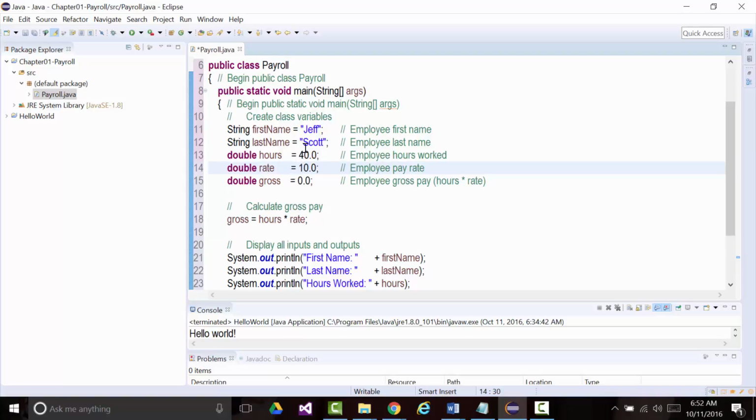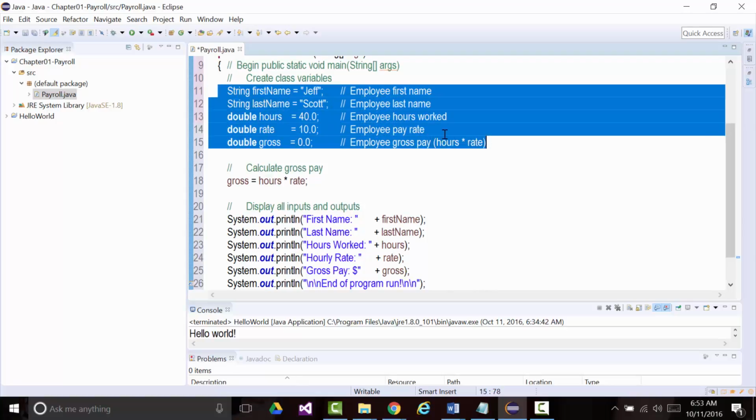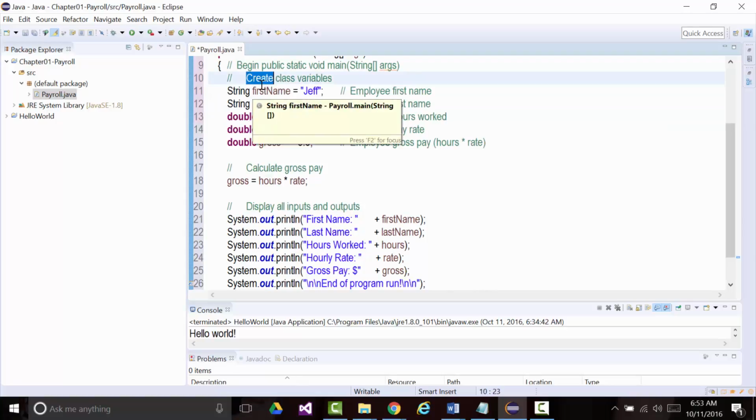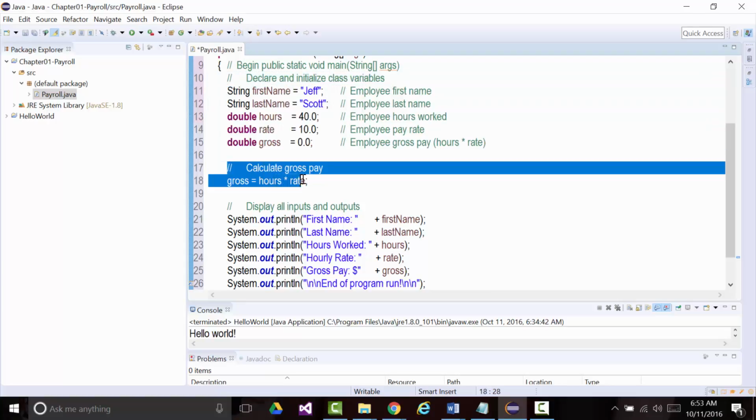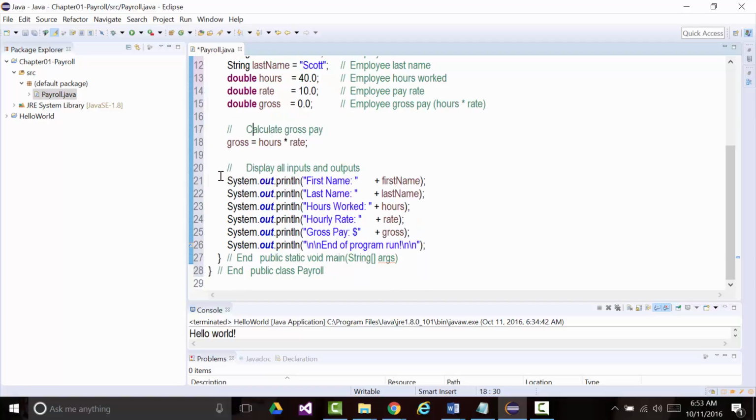All right? So every time we run this program, it should have Jeff for the first name, Scott for the last name, 40 for the hours worked, 10 for the hourly rate, and 40 times 10, or 400, for the gross. So we figure out the gross right there. So we declare, how about instead of this? Declare and initialize class variables. So we're doing that here. Calculate the gross pay. We could have said right here double gross equal hours times rate, but I just decided to pull it down so I could have a comment there.